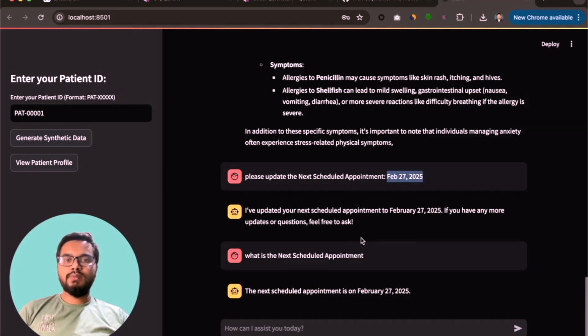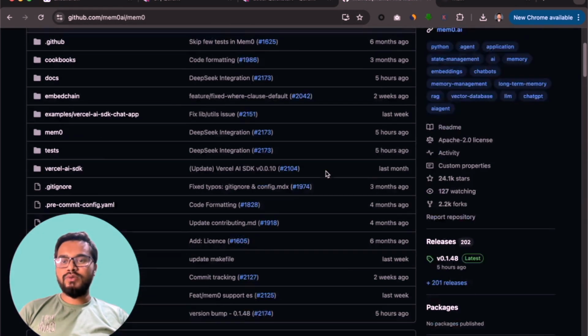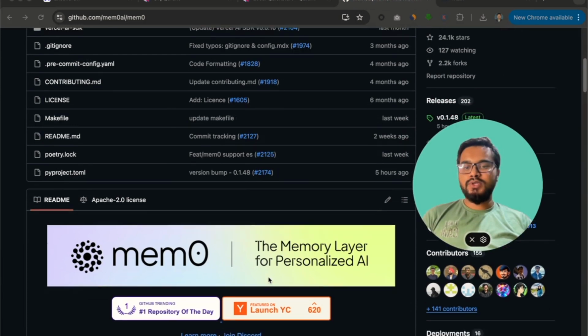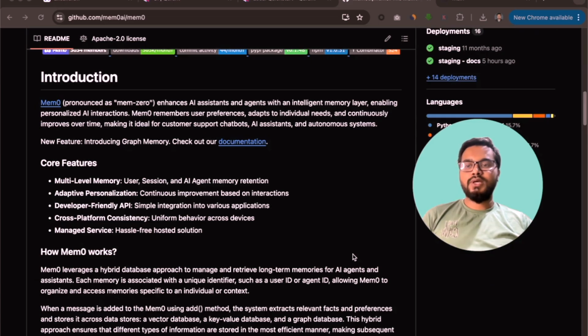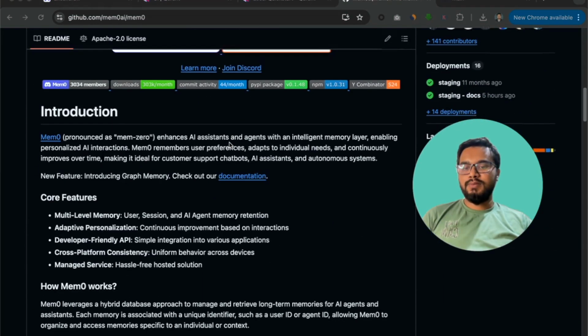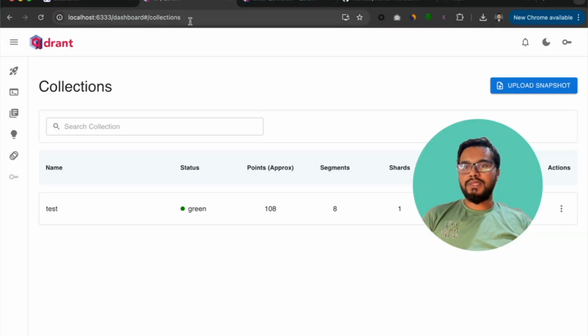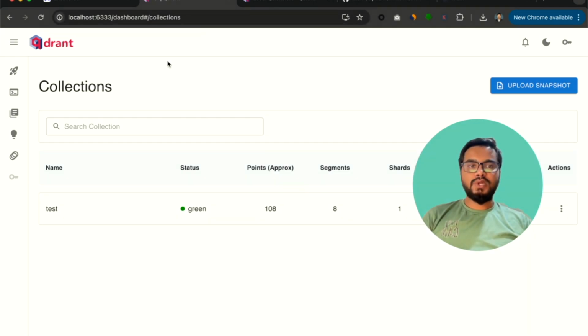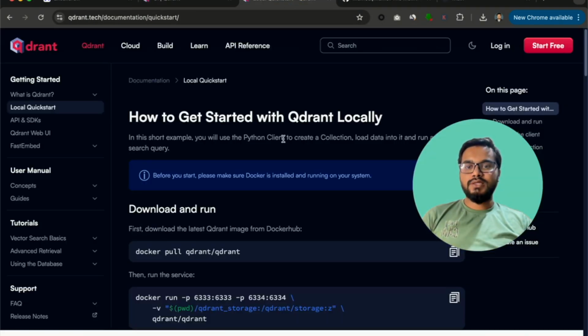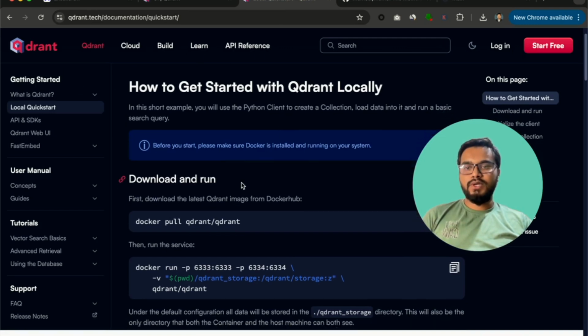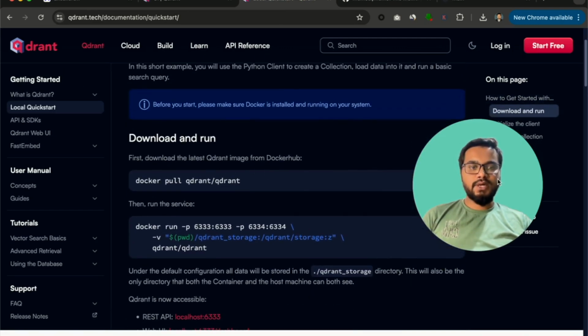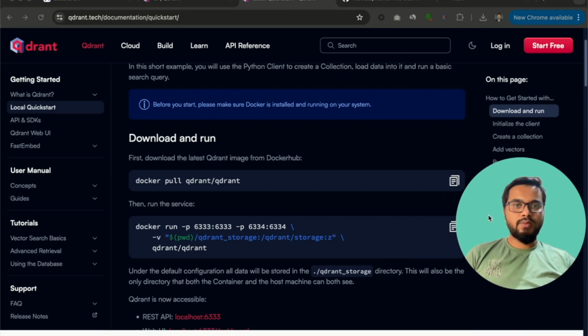It also comes with memory management using mem0. This is the package we are using in the backend. It is a memory layer for the AI. I'll put the link in the description. You can read more about it. Also, we are using Qdrant. I'm accessing the Qdrant dashboard on the UI. The Qdrant setup has been done using Docker, and the steps are given on their official page. Those are pretty straightforward. If you follow this, you would be able to do it.